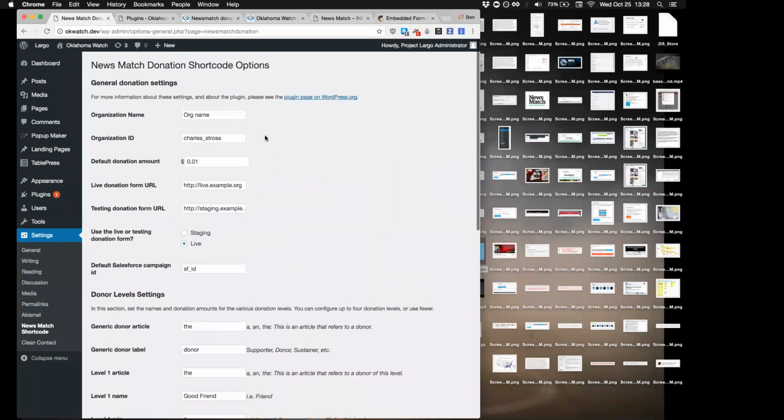For the organization name, you'll set that. You'll set your organization's Newsmatch ID, the default donation amount. Let's call it $50. You'll have to set the donation form URLs for the Newsmatch form. Newsmatch provides you with a live and a staging URL. You'll have to put both of those in and choose between staging and live. Use staging when you're testing the form. Switch to live when you are no longer testing the form.